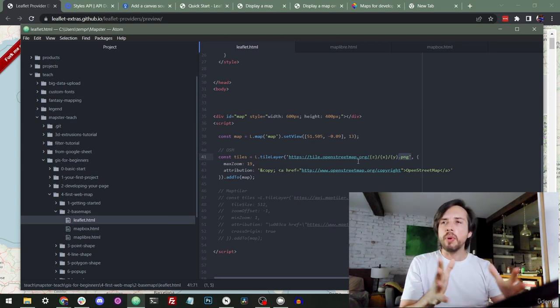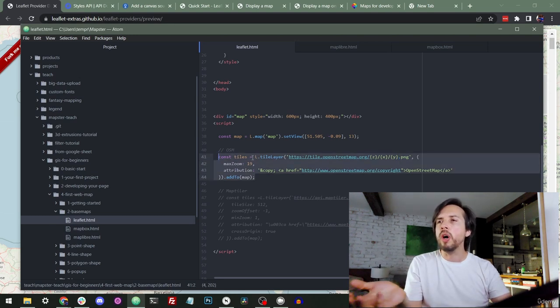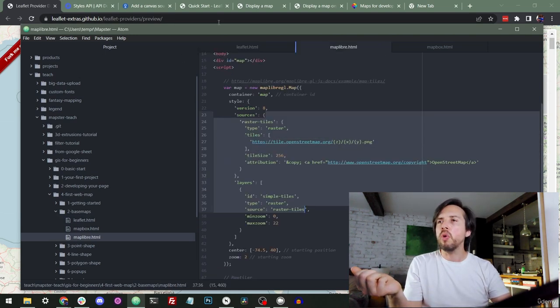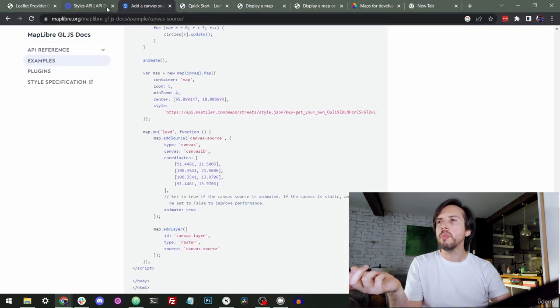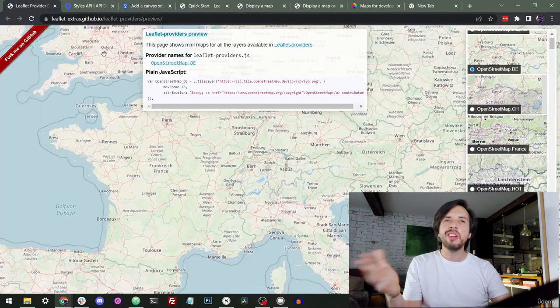So that's about making base maps. Obviously, this episode's been a little bit long, but it's actually really quite straightforward. You just grab one, probably from the Leaflet providers or from one of these Mapbox demos or MapLibre demos, and just use it. And that's your base map.